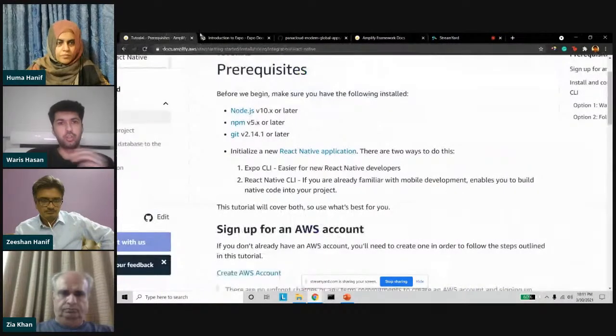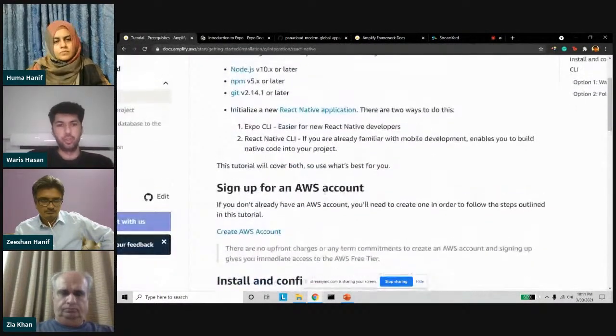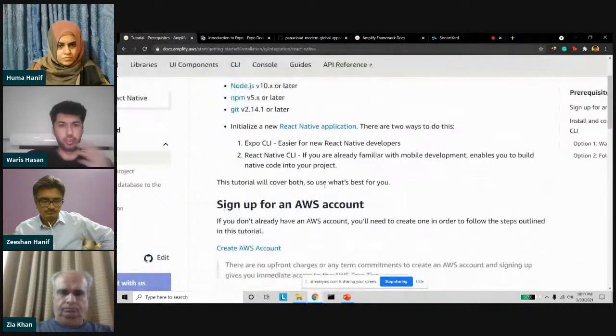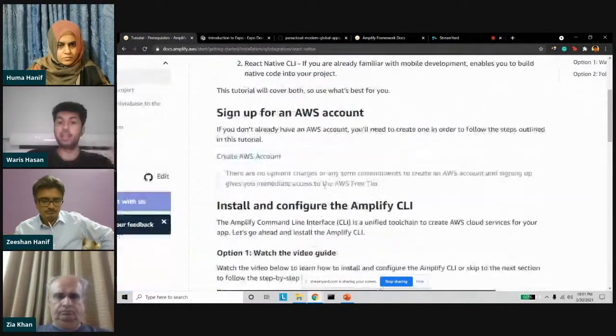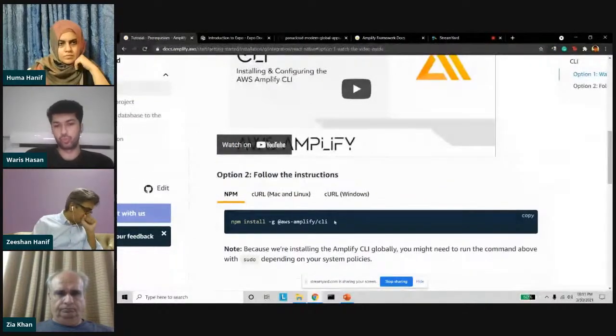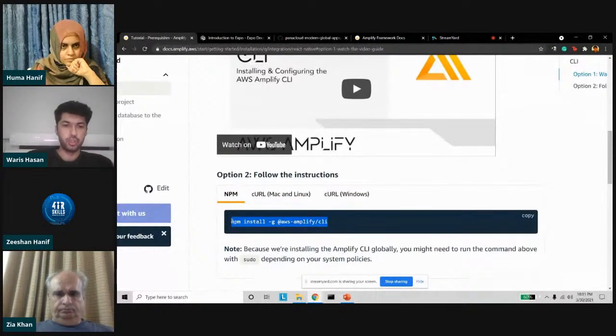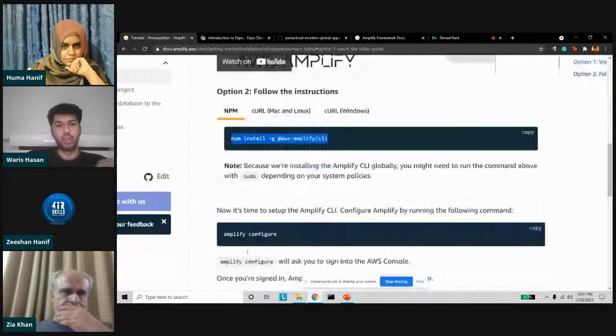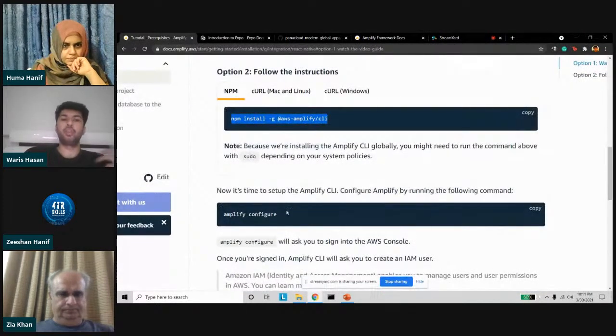Okay. So first of all, you need an AWS account. We have already done that. Then yes, you need Amplify CLI. You need to install that. You can do that by running this command, and then you will have to configure your Amplify.